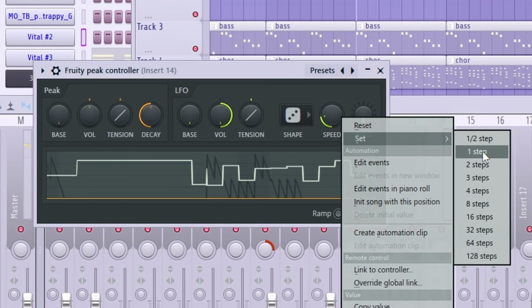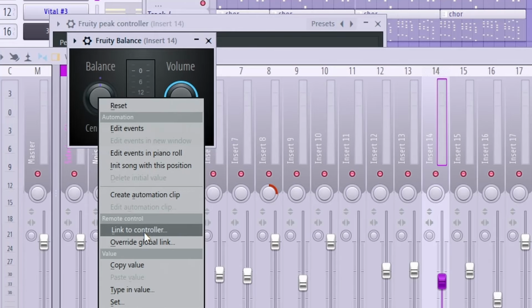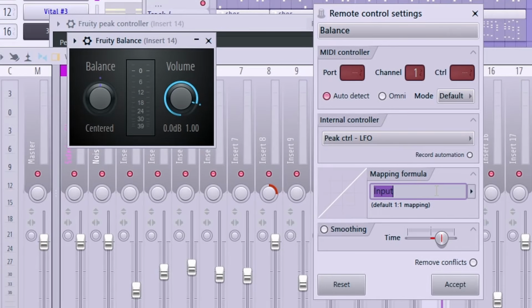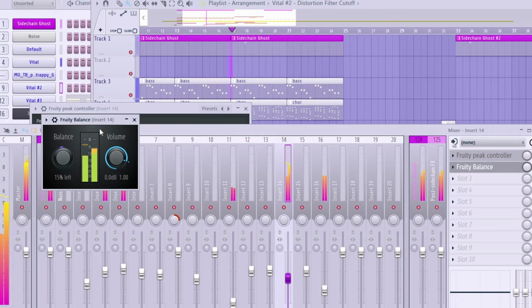1 step, really? That can go into the balance parameter of the balance, LFO, and then we can just do input times, we'll say 6, put that in brackets, and then to center that we add 0.2, and you can see that squishes this line a little bit, so it doesn't pan it hard left or hard right, it'll stay somewhat centered.